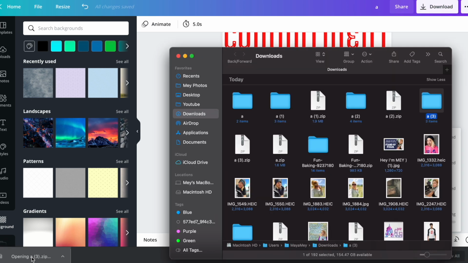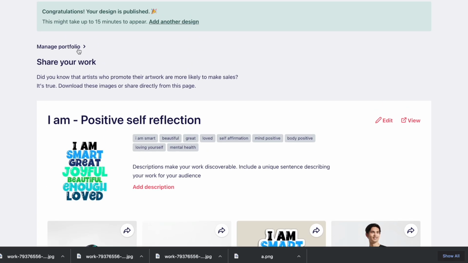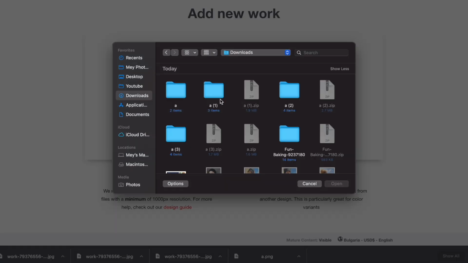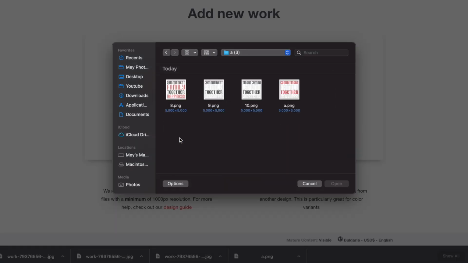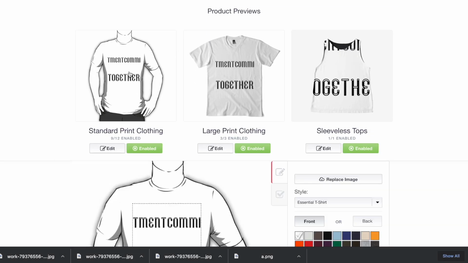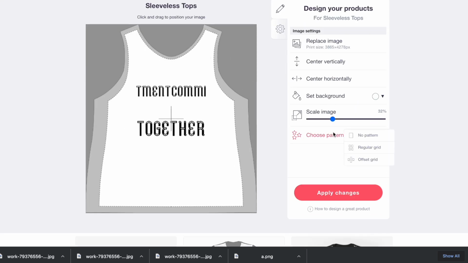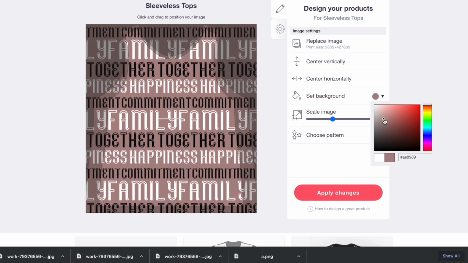You can already unzip the one that we have here and go back to RedBubble, where I will upload another design. And I don't know if you can see this, but this is the pattern one, so we're going to choose this one. And obviously for the t-shirts it's not going to work, but I need to check it out as a pattern first on these.